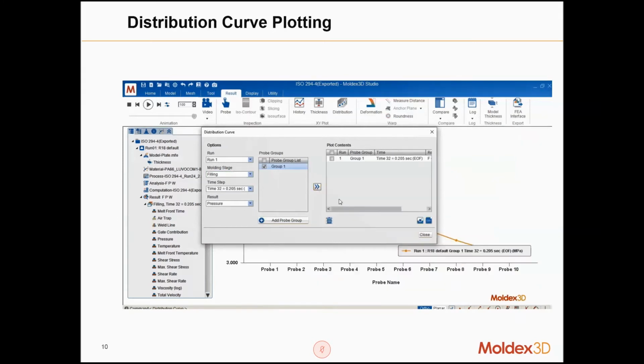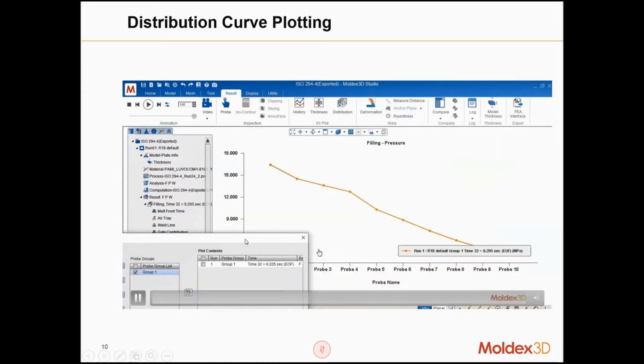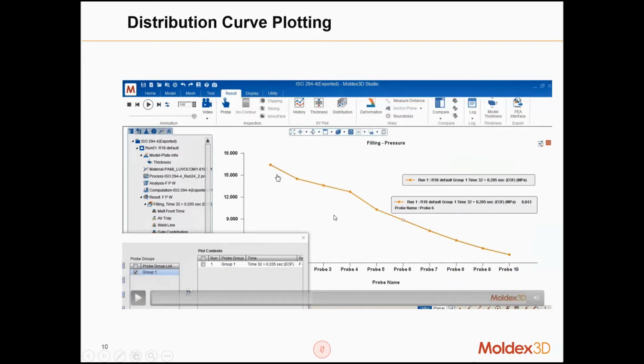Okay. So you can see here, this is the first prop very close to the sprue, and this is the last prop very close to the end of fill, the last filled regions. So you can see how the pressure drops along the X direction.